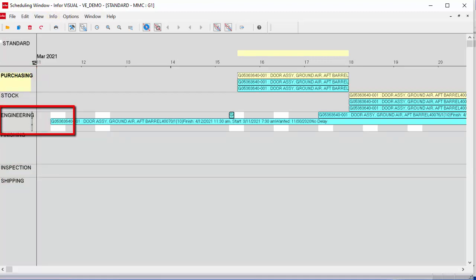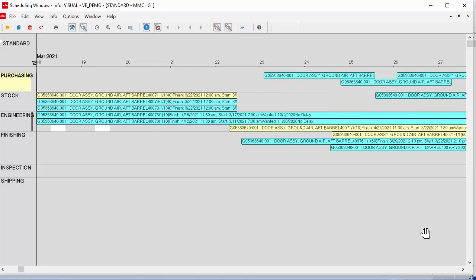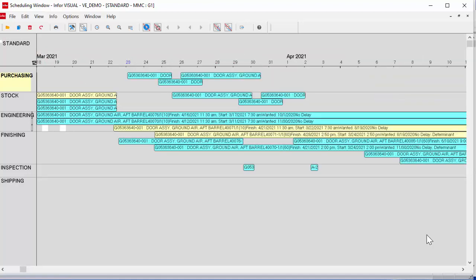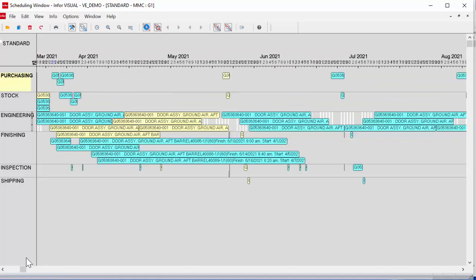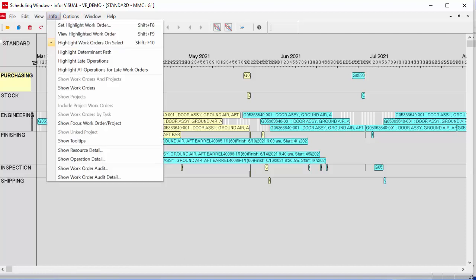Next, you can see that I've got capacity. For example, on engineering, I have a few levels of capacity. And in the background, they show as white blocks for where the capacity exists. Also, you'll notice that I can focus on a work order. You can see my work order is highlighted in yellow, and I can scroll across and go to see the work order compared to other production going on. Or I can come back in and focus on my specific work order itself.